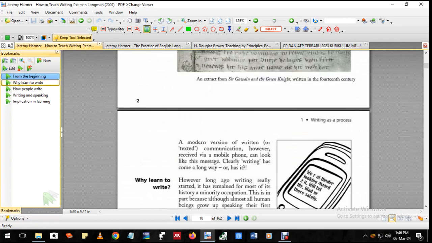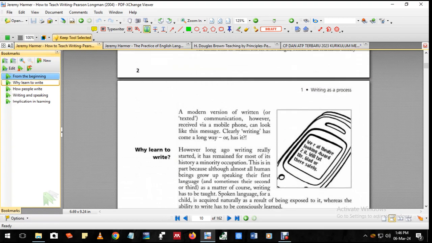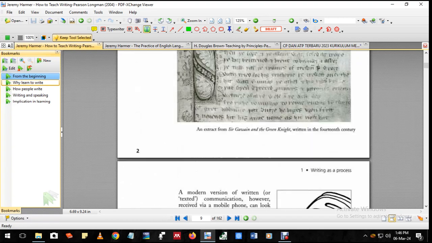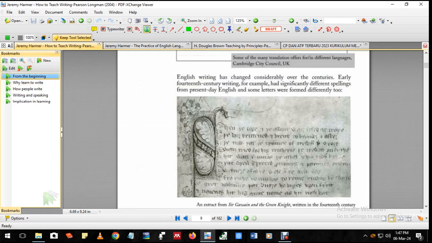Yeah, this is about the English, and then this is maybe the story. Maybe English writing changes over centuries, right? Yeah, it's not only about English. Maybe for our spelling in Indonesia is also changed over time.